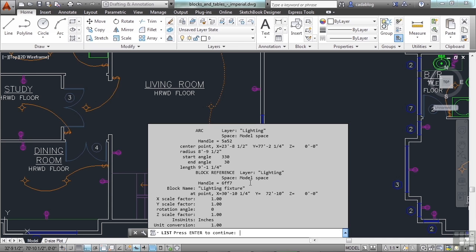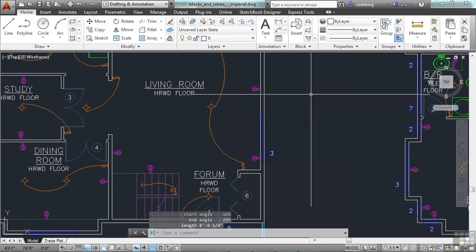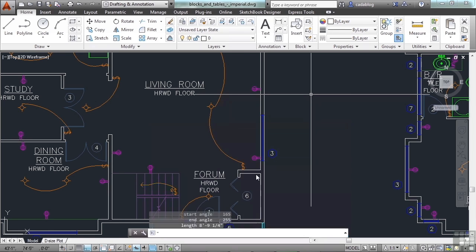Now, sometimes your list is going to go too far and the screen can't show all of it. So it'll pause for you so you have a chance to read everything. Once you've read everything on your screen, press enter to continue. And it will just keep doing that until you're finished. Now, you can always press the F2 button to open up your command line and see it again.